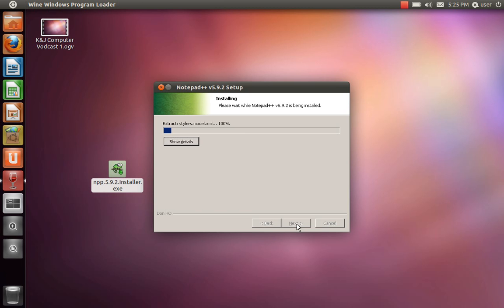So now it's installing the program, and while we're installing the program, let's listen to some elevator music. Just kidding.